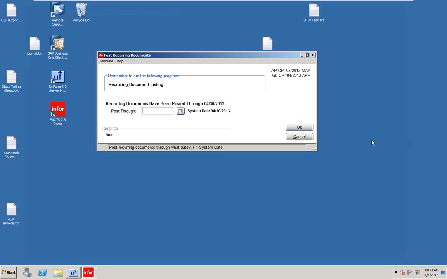Then you would actually run this. And again, it tells you the information. It tells you the last time it was run, the current periods. The thing is, my GL periods, I need to close into this. That's why I'm running into the issues. So, but I'm going to put in 05/31/13.